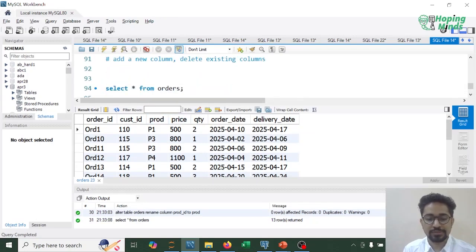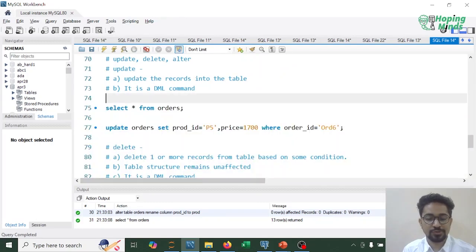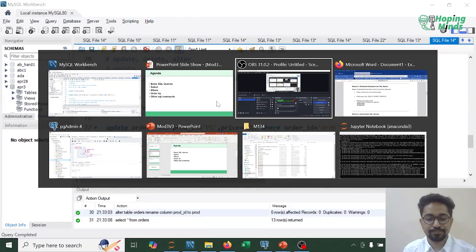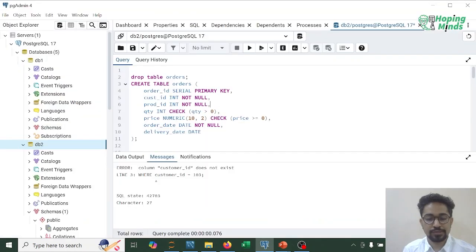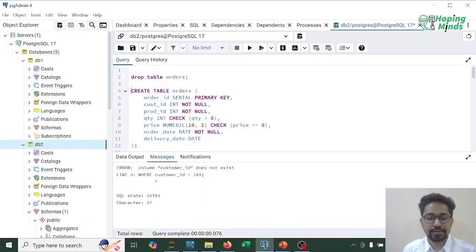So far we have seen these different queries in MySQL. Now let's see the same queries in Postgre as well. So guys, I'll be switching to the Postgre window. So guys, over here we are in the Postgre and we have a very similar table but with different data. So I'm having the orders table where I'm having the order ID, customer ID, product ID, quantity, price, order date, and the delivery date.